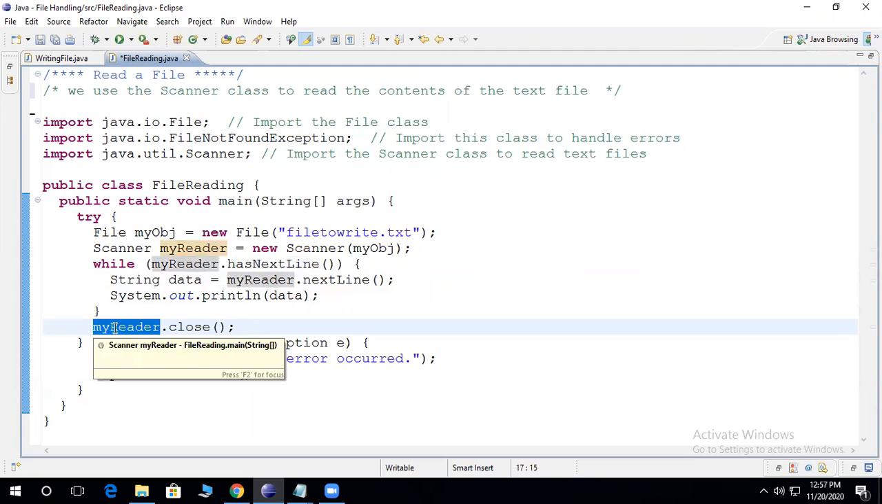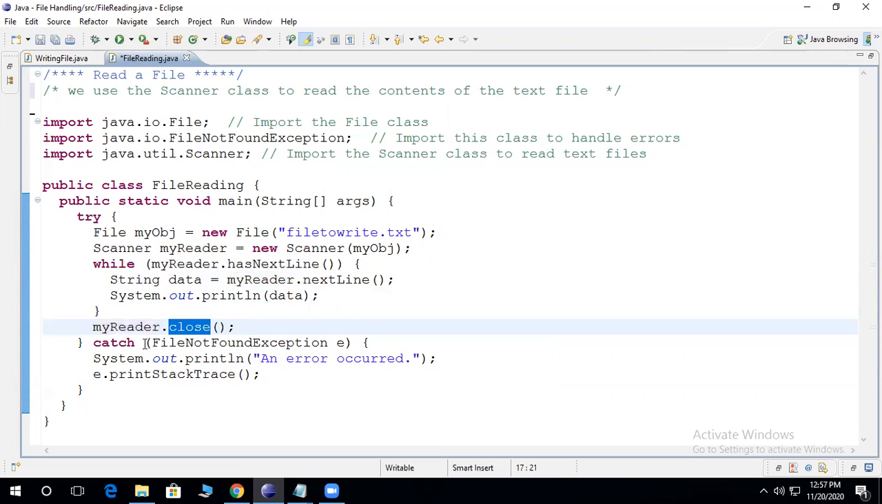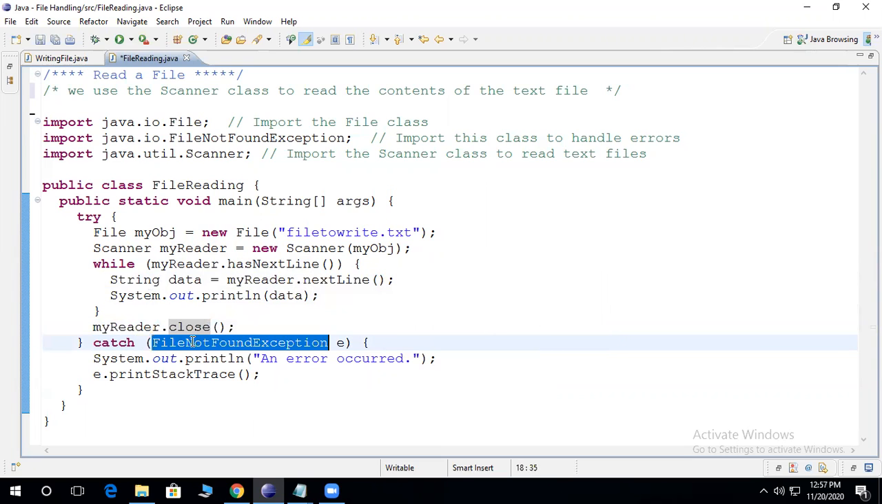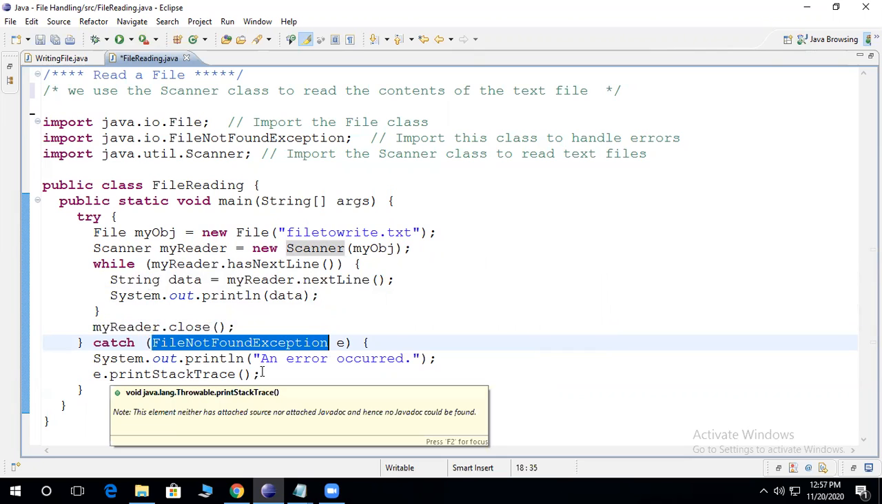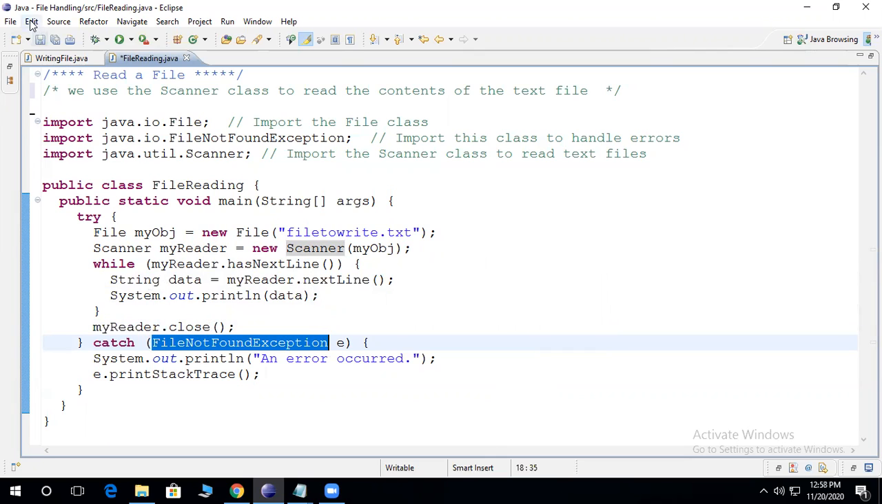How to close the file? myReader.close. And if this process raises an exception, it will be caught in the catch block, FileNotFoundException, and it will get printed on the screen. So let's run this.